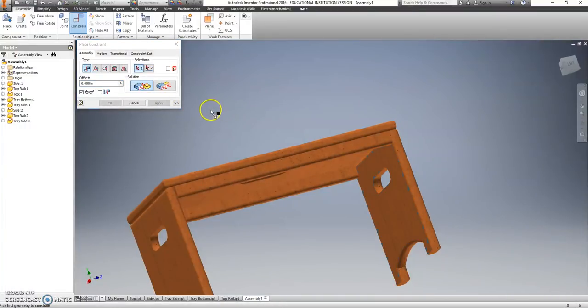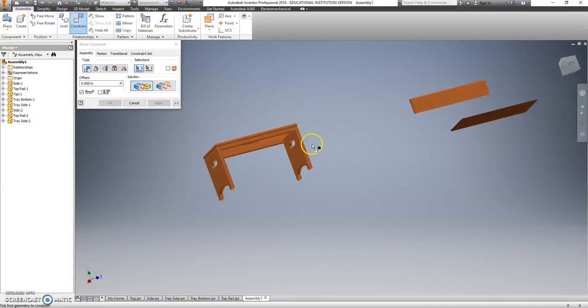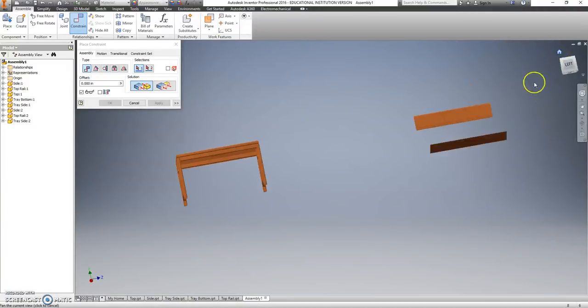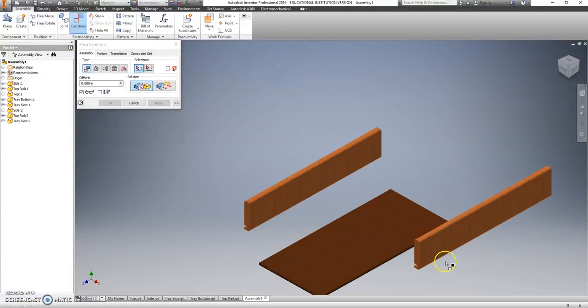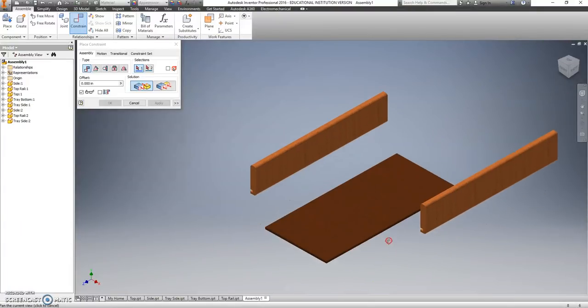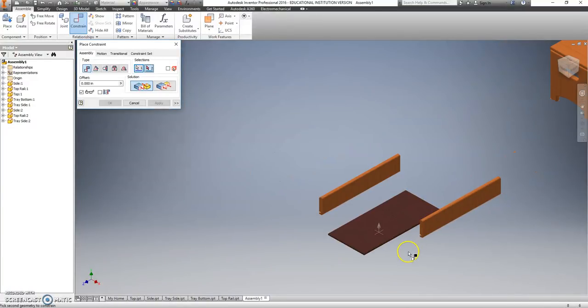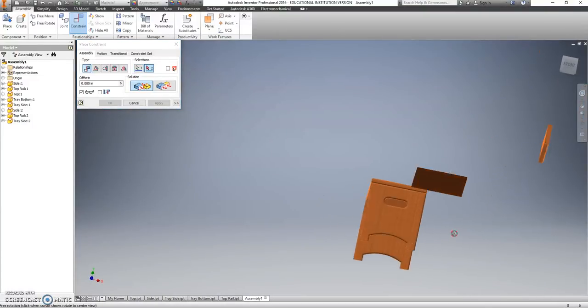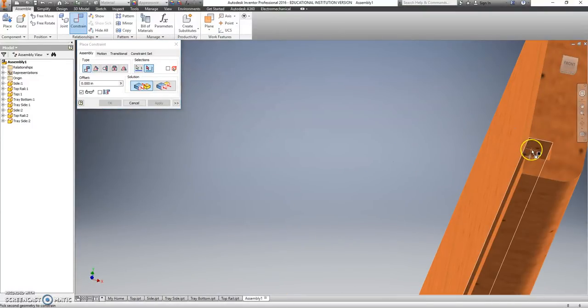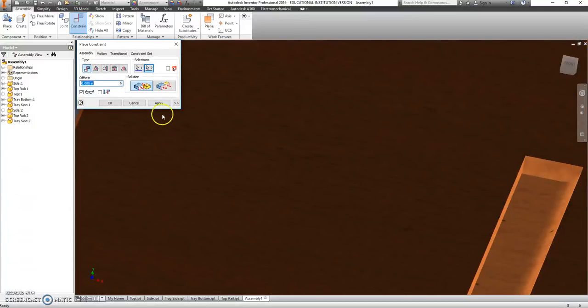I know you guys are probably going to struggle if this is the first time you've assembled something together, but once you get used to it, it's kind of like playing a video game. You want to see how fast you can get at it. Okay. Then I want to attach this tray into my tray sides here. So I'm going to say that this whole top surface should be touching that part there. Say apply.